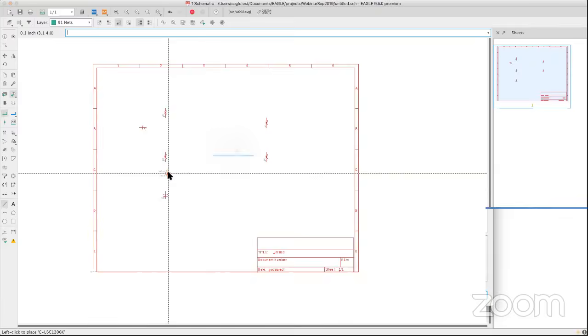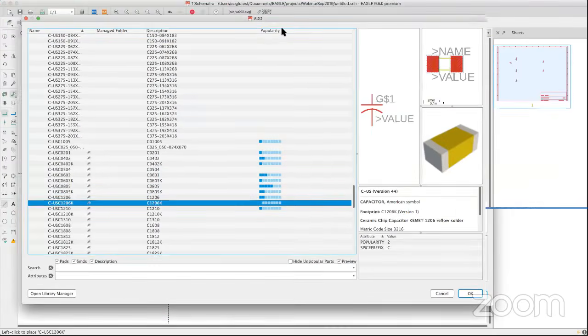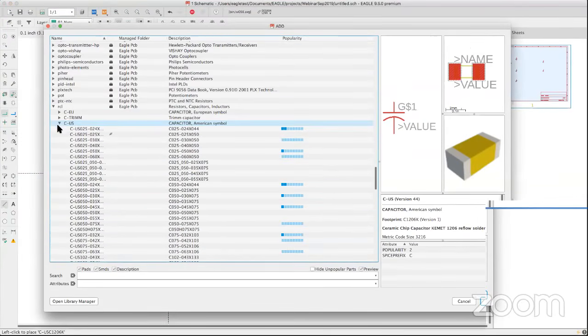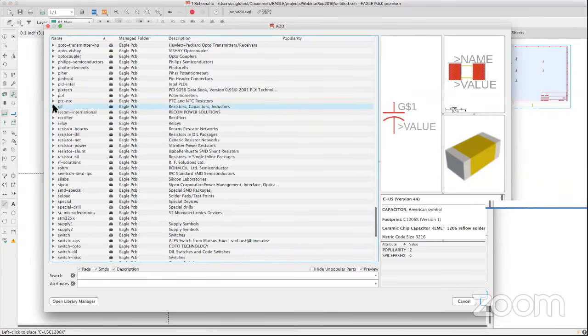Now let's say I'm looking for a component that may not be as simple as this. I don't know all the parts that EAGLE has. So let's look at how they use a search function when I need to find components on my design.